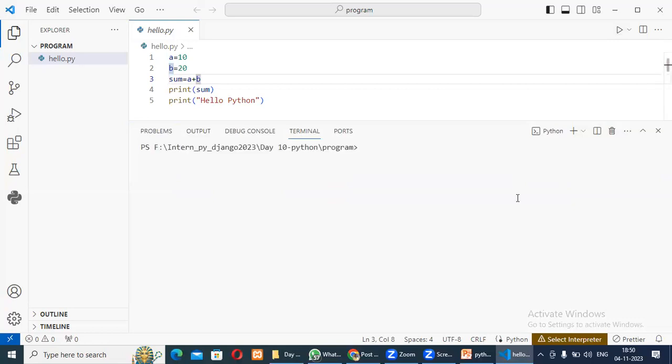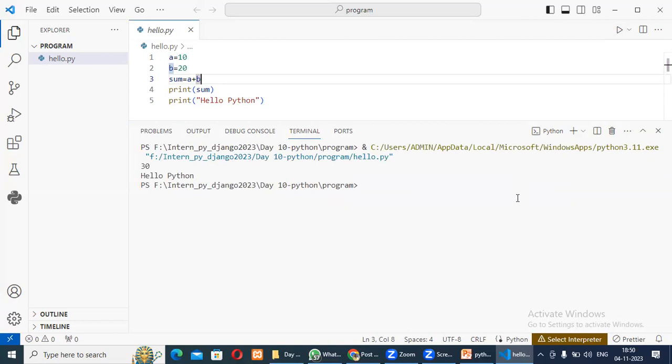Let's see what happened. The program name is hello.py. It is giving the path and its output: sum is coming 30, and again hello Python is there, and it's giving the path psf interns py Django 2023 day 10 Python program. Fine, so the Python program is executing.